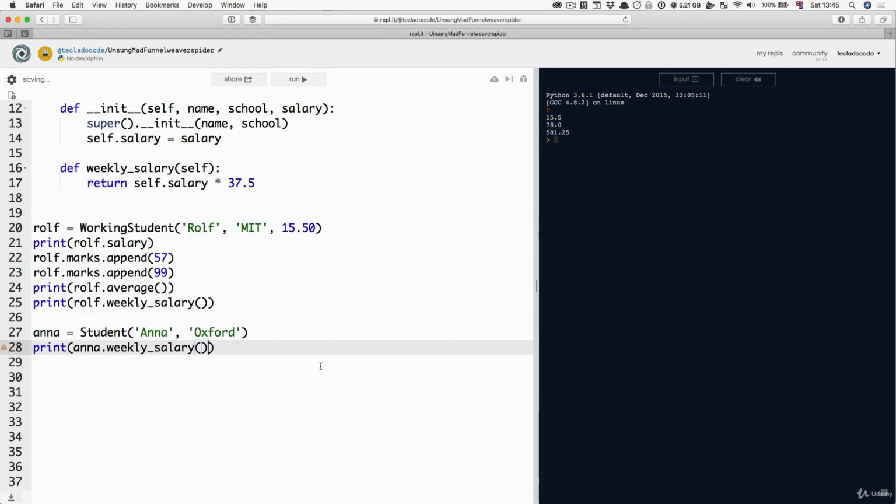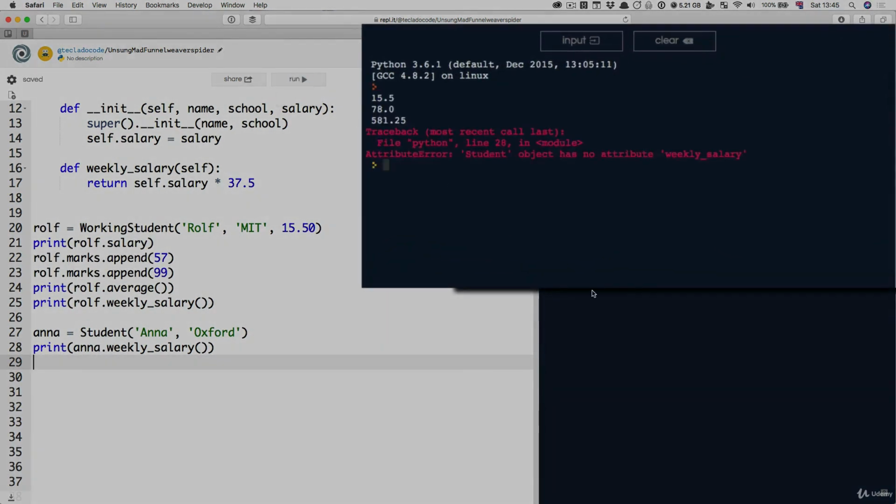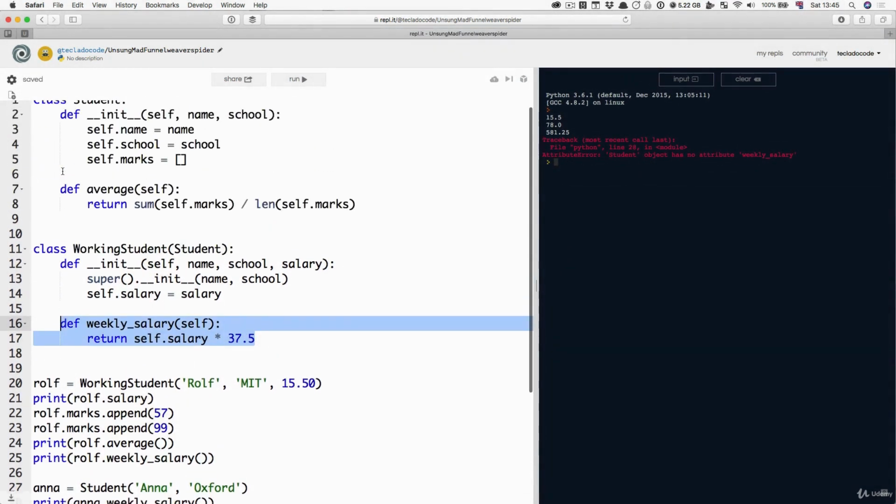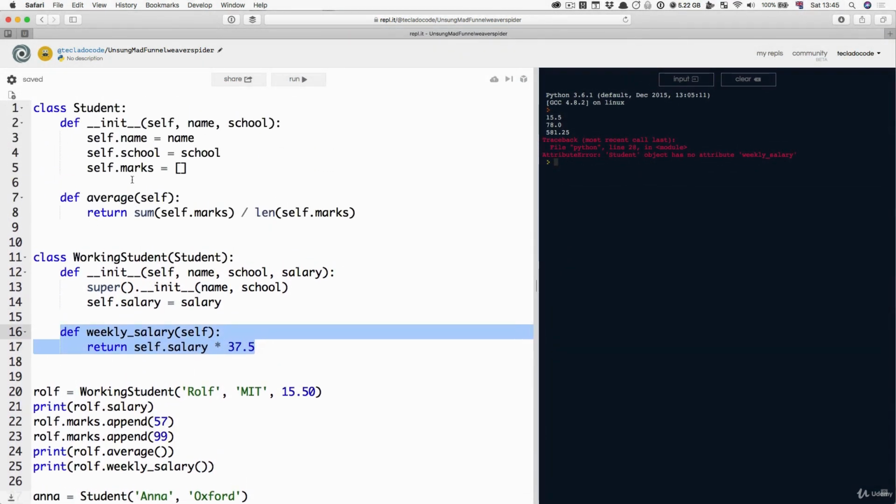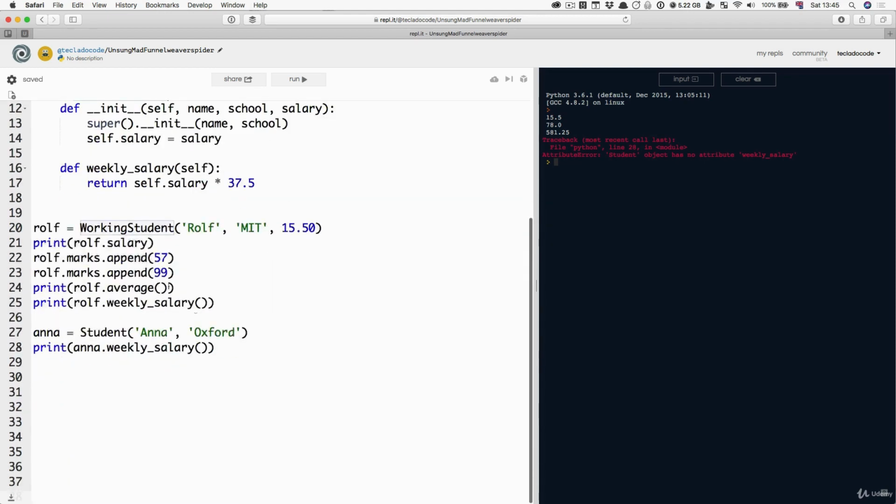So now if you do Anna.weekly salary, this is going to give you an error. And it's going to say the student object has no attribute weekly salary. This function here is not defined for student. It's only defined in working student. This goes from top to bottom. Working student gets stuff from student, but not the other way around. Student does not get anything from working student. Okay? Important thing to remember.